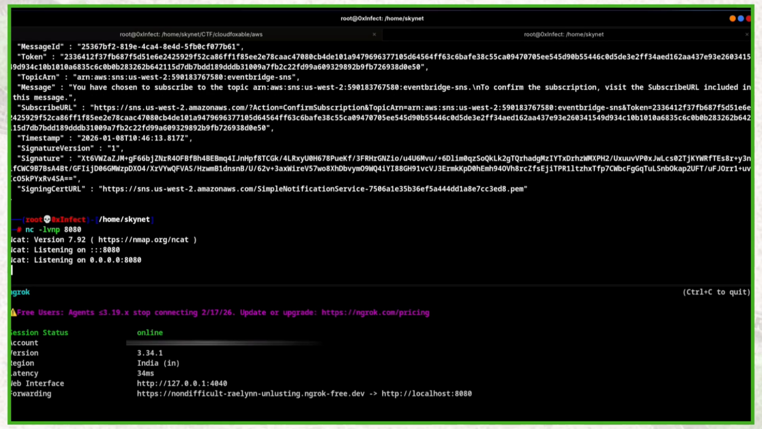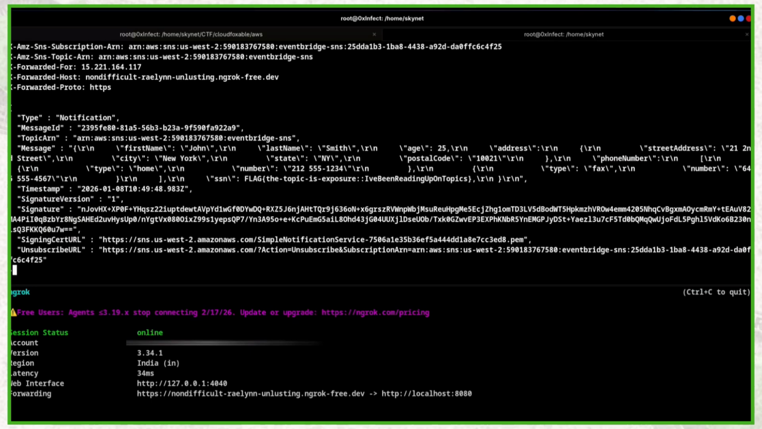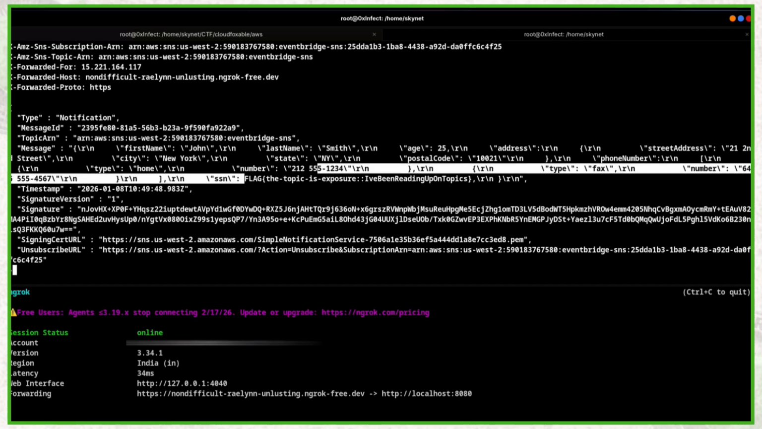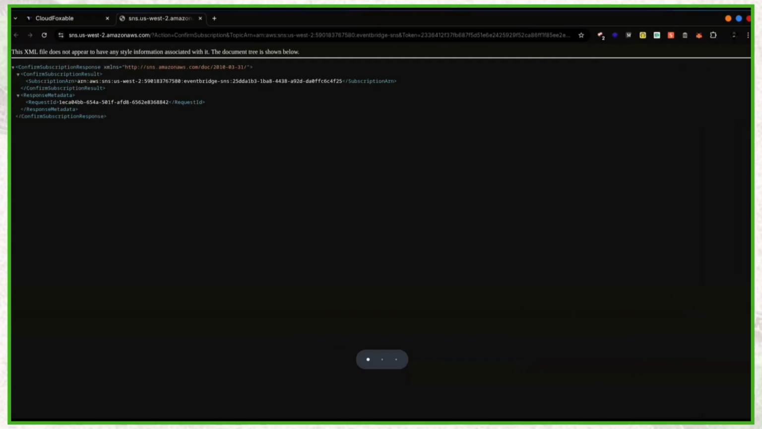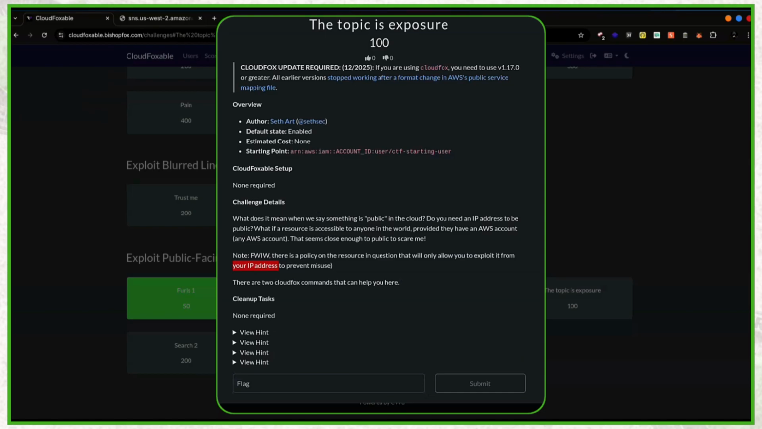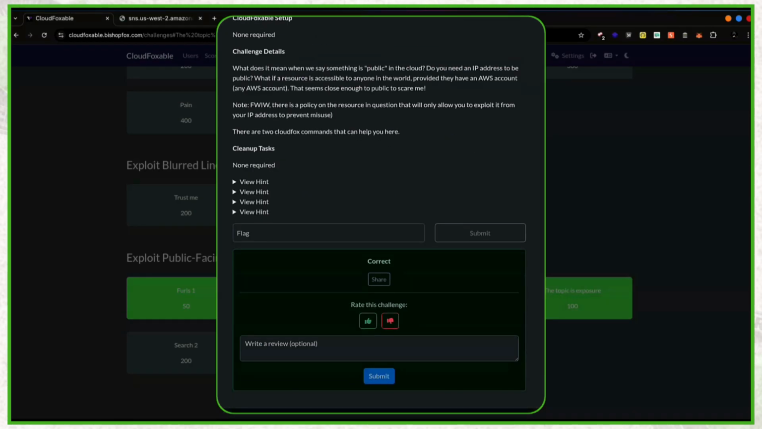Here my Netcat listener got terminated, so I have started it again. Let's wait and see if we get any notification message. Yes, this is the notification message, and it looks like we have found a flag. So let's copy this flag and paste it in the challenge placeholder. Once I click the submit button, it looks like we have found the right flag.